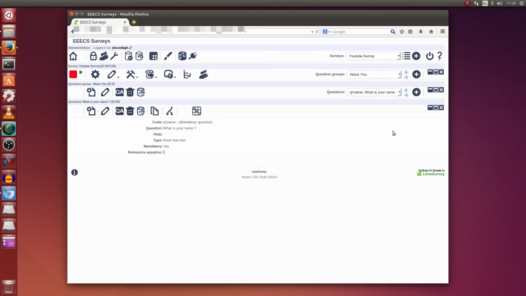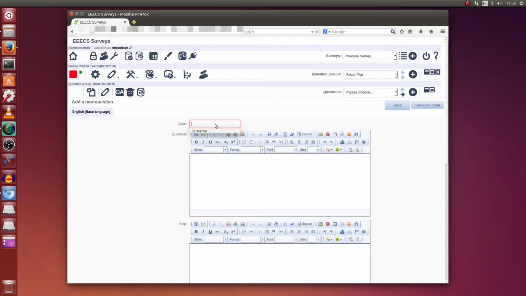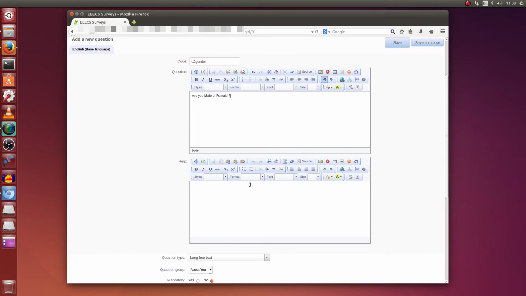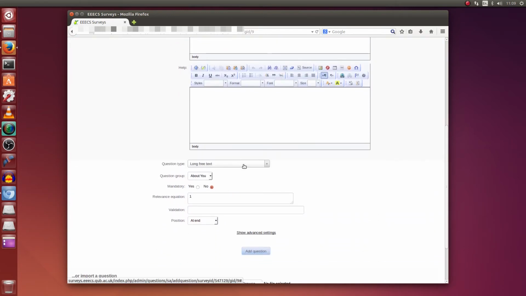So if I want to create another new question in the page about you, I click on the add new question icon, and this time I'm going to call this Q2 gender, and I'm going to say are you male or female as the question. I could enter some help text if I felt that I needed to, and that's what I'm going to look this time for a question type that would suit.